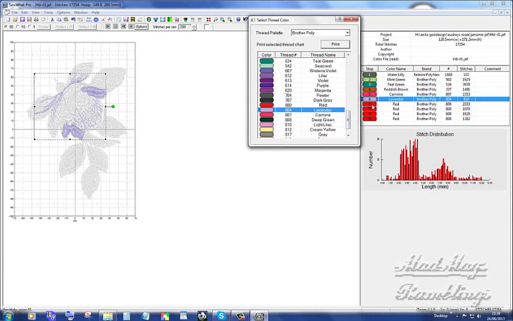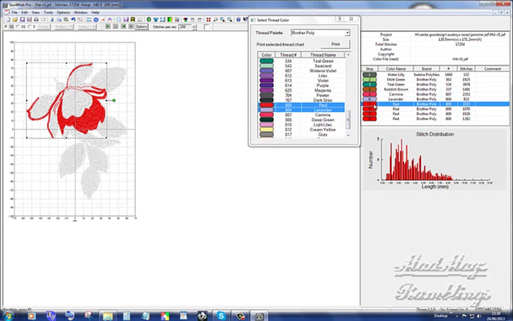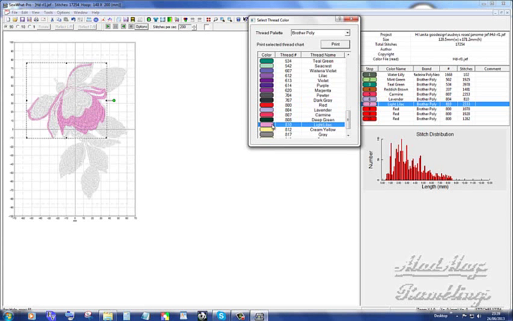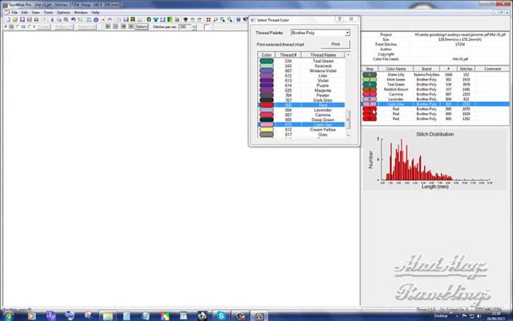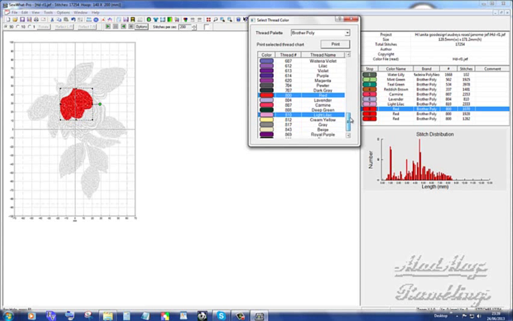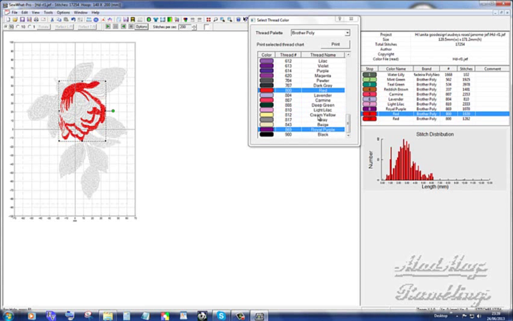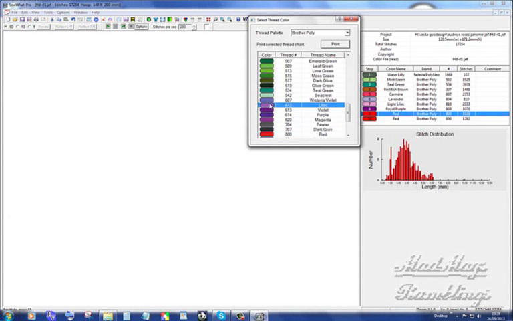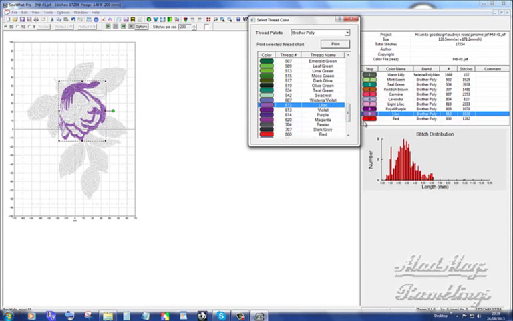I'm going to have an awful looking rose in a minute. Let's go for light lilac. I'm only doing this to show you what you can do within this program. And we'll go for royal purple. Number 9, let's go back to lilac. Number 10 we'll leave as red.